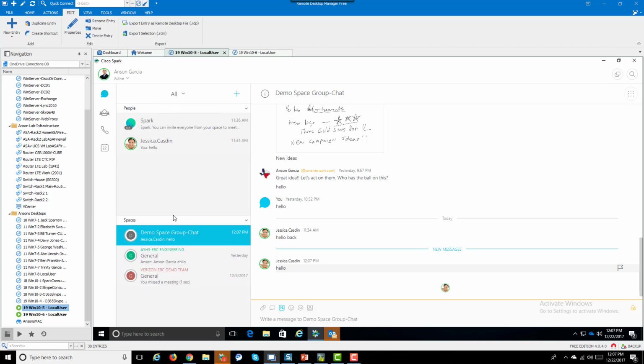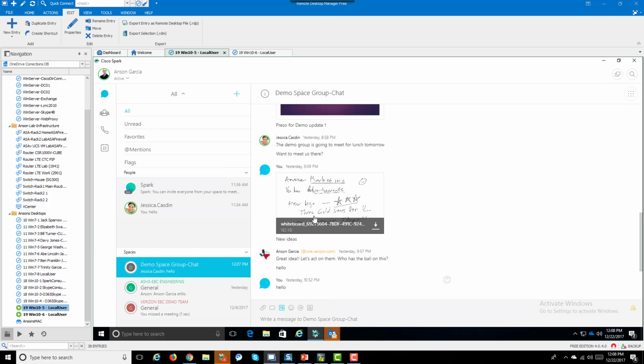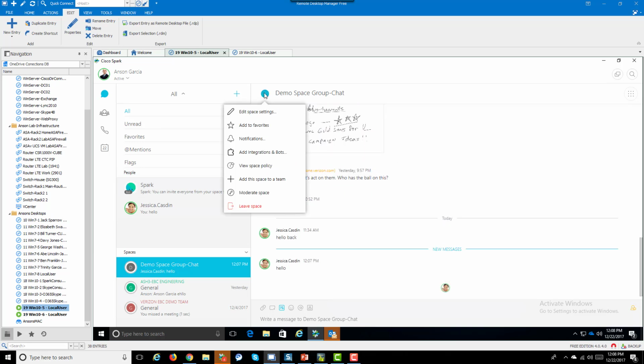Okay, same if I do all. You see that space jumped up to the top there because the last activity was in that space. And we have flags. We'll go over that later, but I can flag messages and things like that. So let's go over to this section now. This is where everything happens, right? And I have this little guy right here where I can edit space settings. Again, we'll go more into this later.